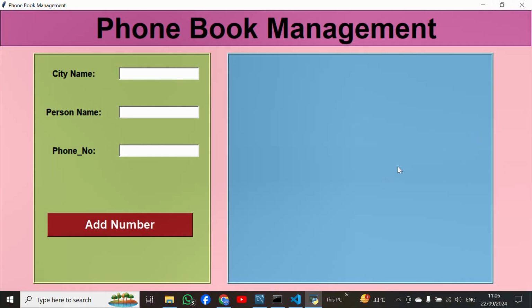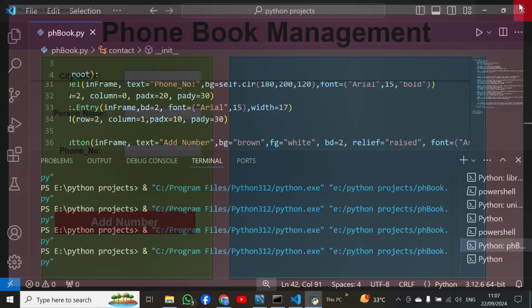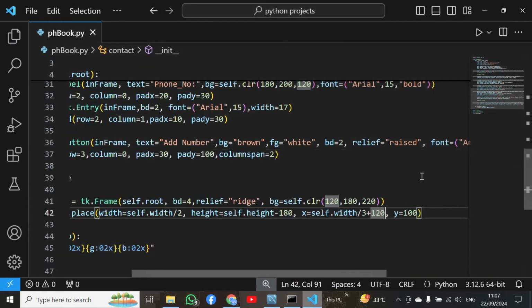So this is our background color for the second frame, this is the background color for the first frame, and this is a different color for the background of this title, and we have also used a different color for the root background. In this way you can use thousands of colors by using this color function. Now I have to create some widgets inside this frame. So I will close this and also this.